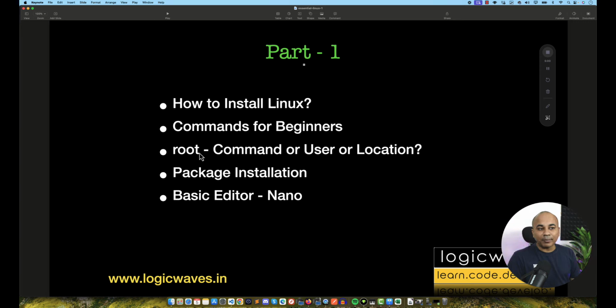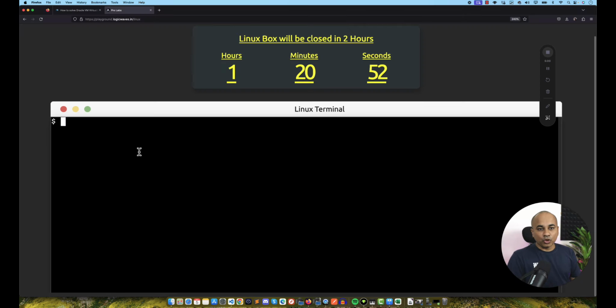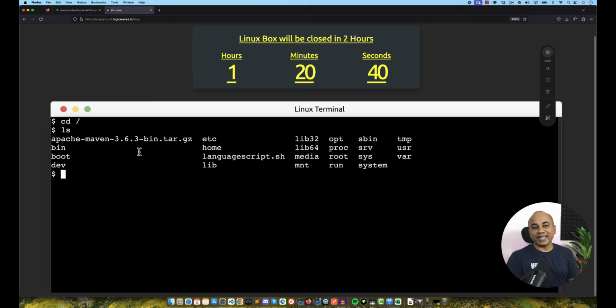Actually, root is a command. Also, it is a user. Also, it is a location. What is it? So if I simply go to cd /, it will go to the top level folder, which is also known as root. Now if I say ls, you can see all of the folders which have been stored on the root. So just / is also known as the root path in the file system of Linux.